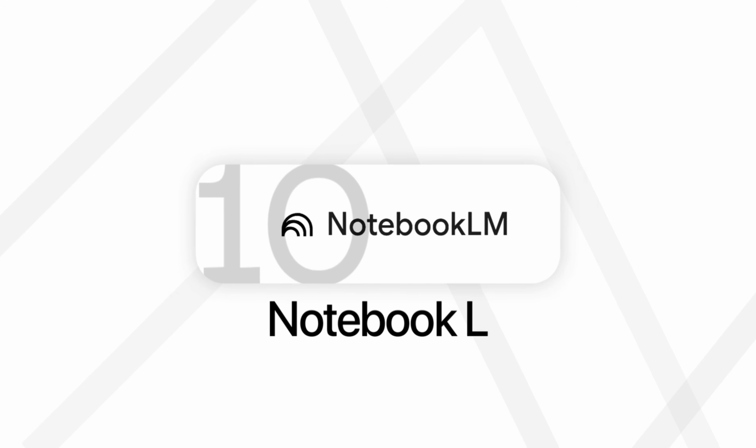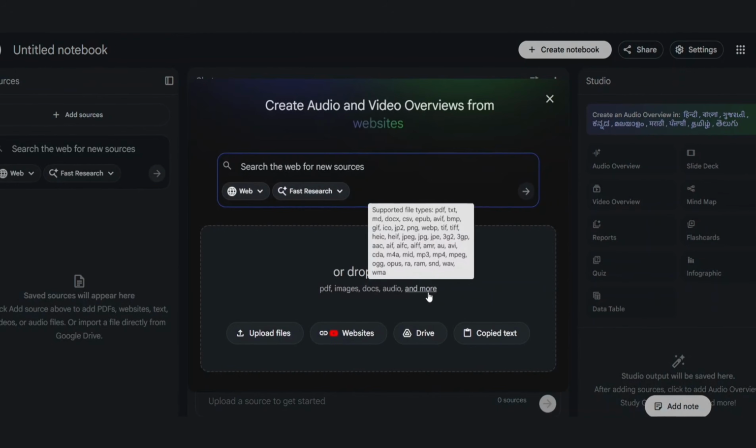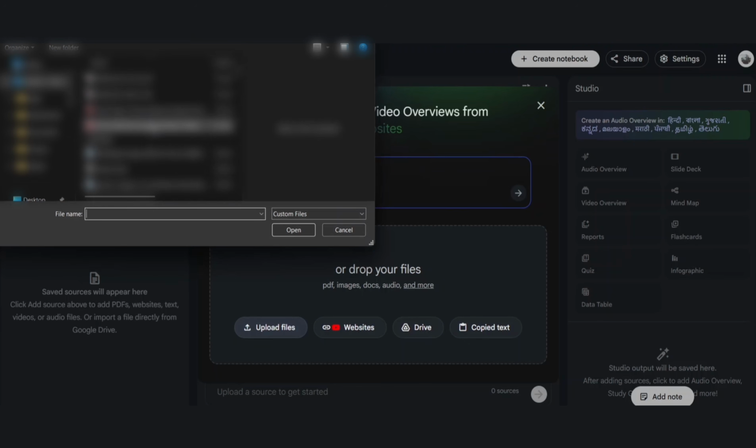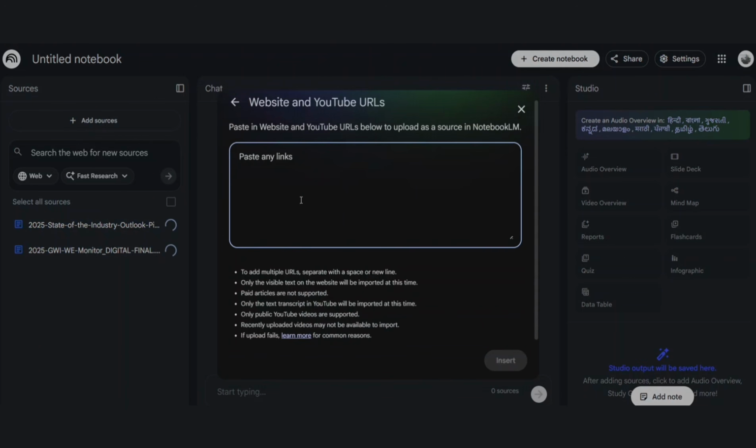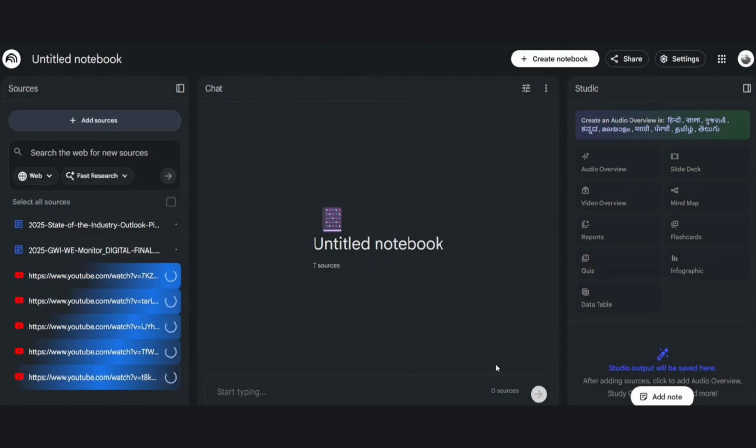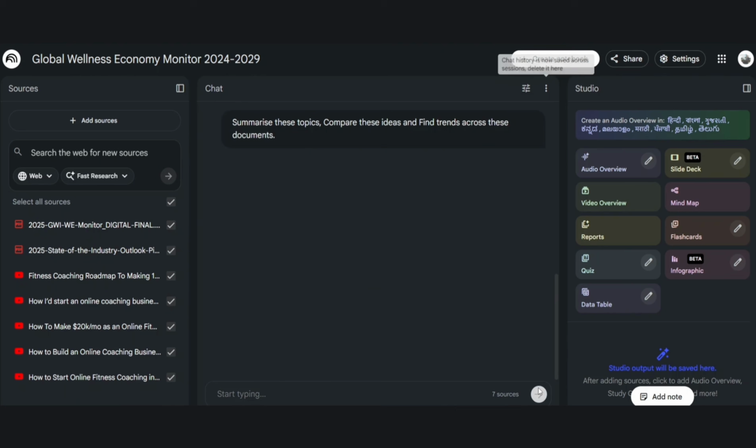And now, the last tool is the one I personally think is the most powerful because it can replace hours of research work. Tool number 10 is NotebookLM. You can upload up to 50 different sources at once: PDFs, YouTube videos, Google Docs, and NotebookLM will cross-reference them to answer your questions. So instead of reading 20 reports manually, you can upload them all and ask, summarize these topics, compare these ideas, and find trends across these documents. NotebookLM will analyze everything in seconds.